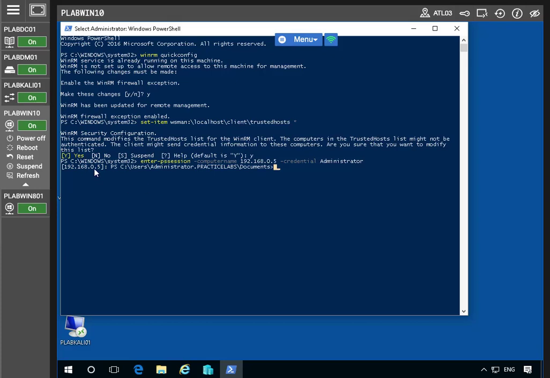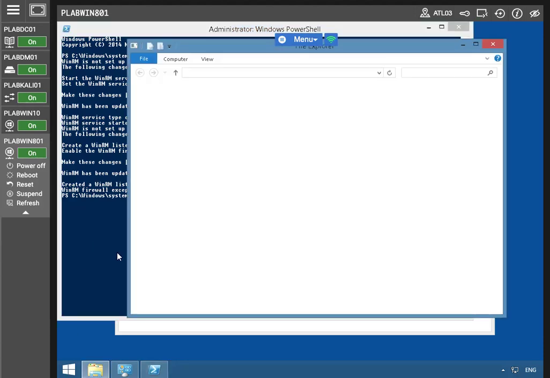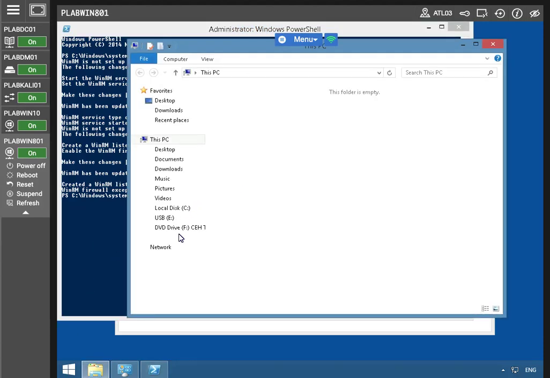Looks like it is, but I guess this looks a little different than what I was anticipating, but it looks like it's been connected. So let's actually go here. Let's take a look at our C drive now.